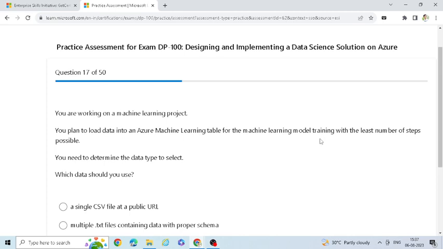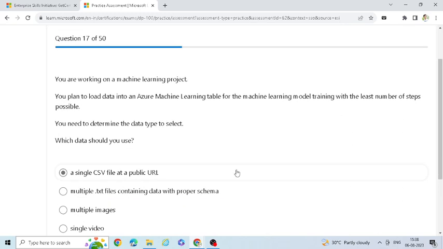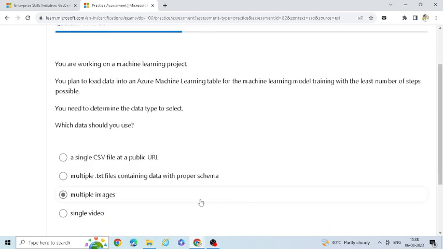You are working on a machine learning project. You plan to load data into an Azure machine learning table for machine learning model training with the least number of steps possible. You need to determine the data type. Select which data you should use: a single CSV file at a public URL, multiple TXT files containing data with a proper schema, multiple images, single videos. Which option is correct?